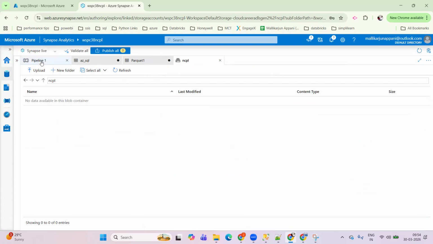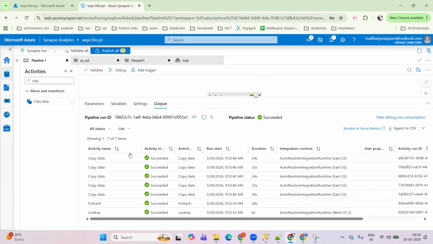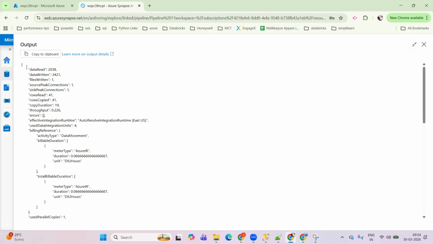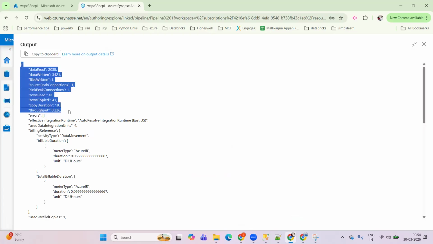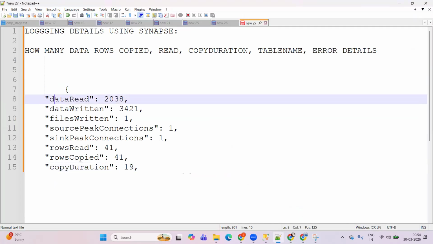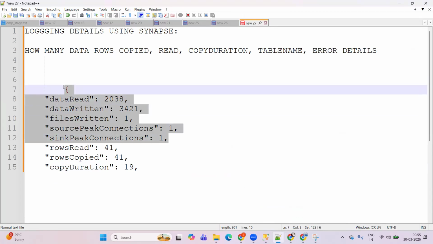So I have to log those details: how many rows it copied, how many it read, all these things. That information we can get from the copy data. If you go to the output of the copy data, you can see these details. Let me copy these from here and paste it here. So you see data read, data written, files written, source peak connections.